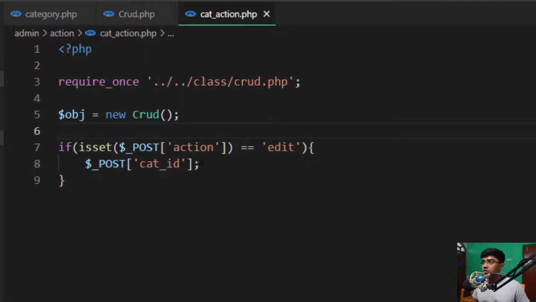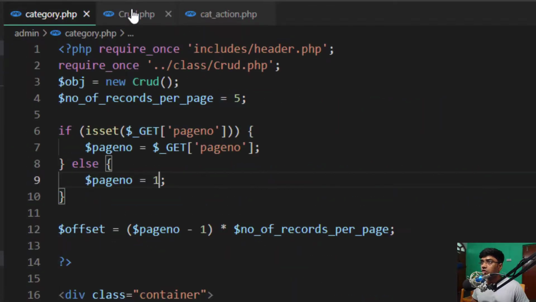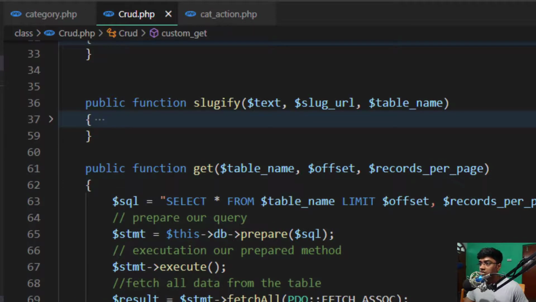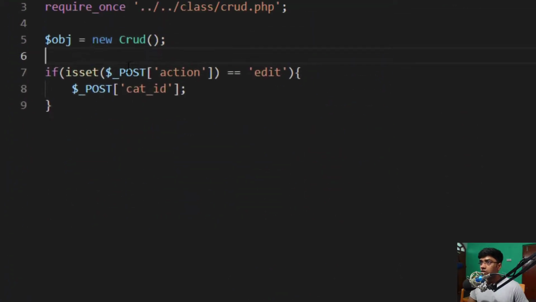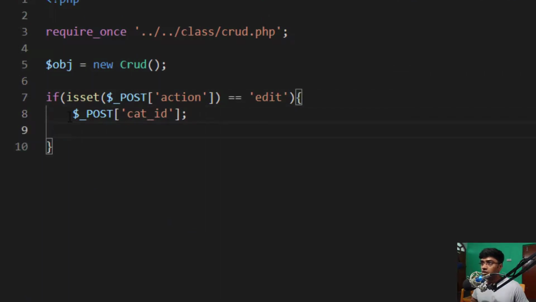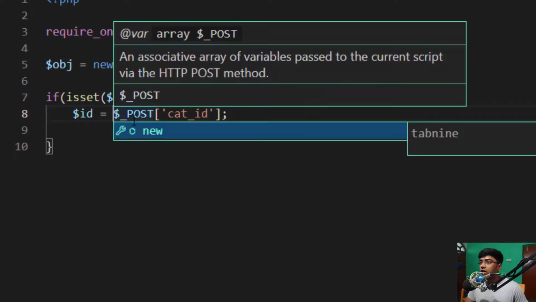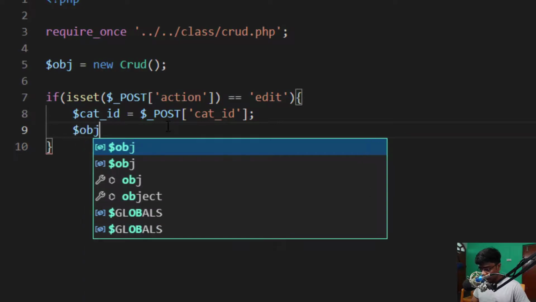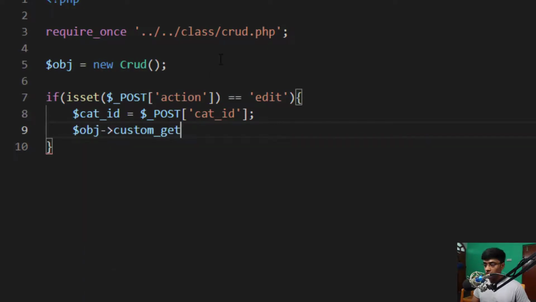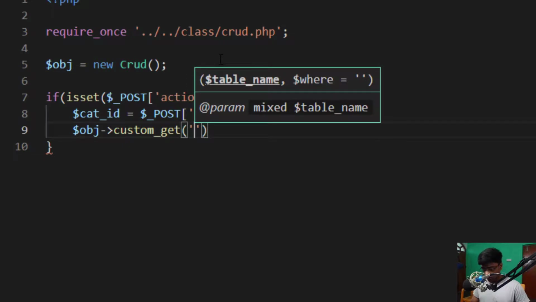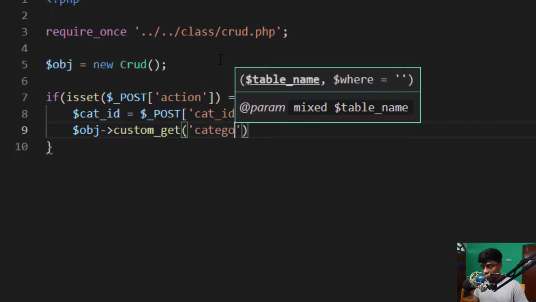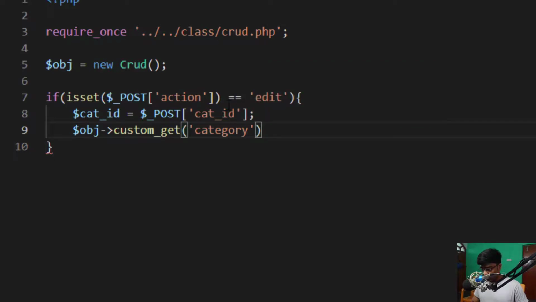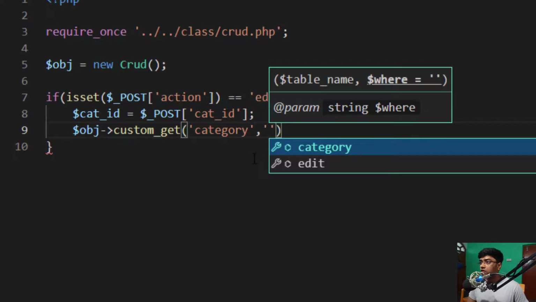Now we need to execute this thing. Yes, it's our custom_get. So I write it here. I put the id right here and store the cat id into our cat_id variable again, and I call this method: $obj->custom_get, and our category table name, the table name is category, and comma, again another string, where.